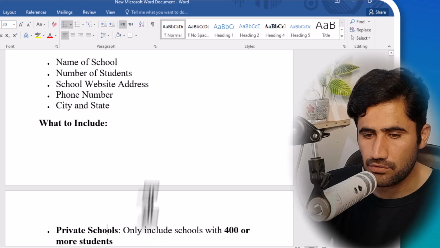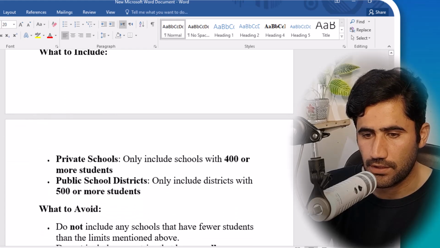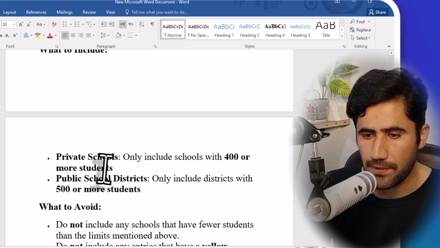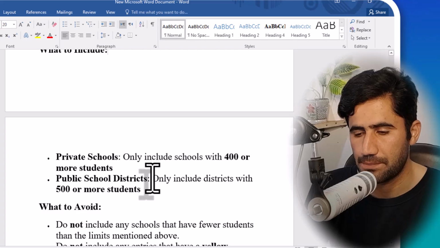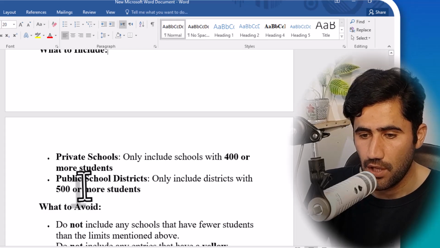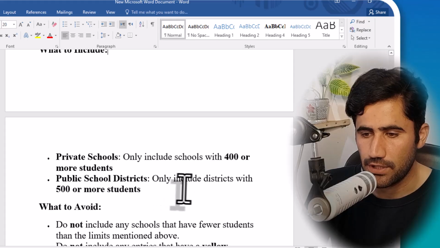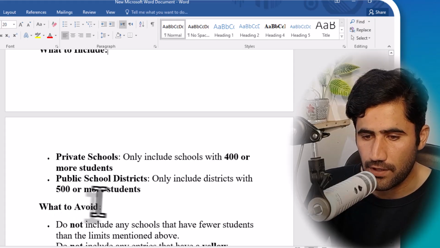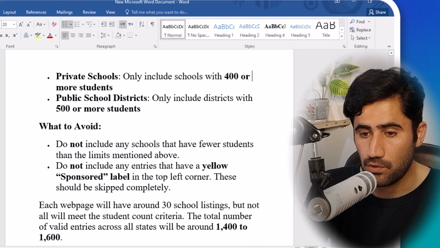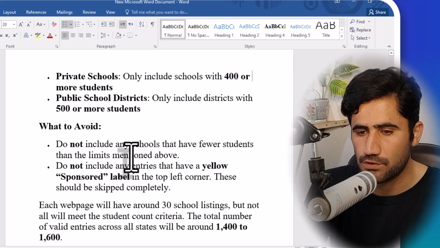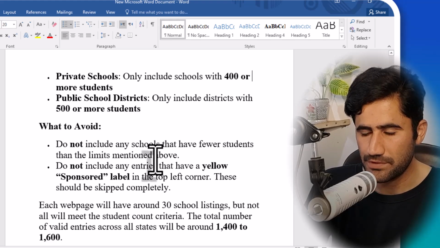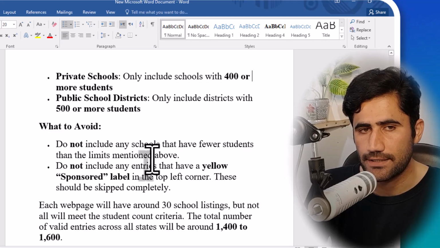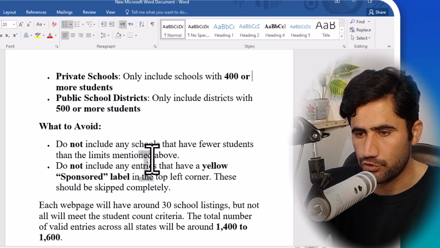Let me show you what else the client is saying. What to include: for private schools, only include schools with 400 or more students. I will show you practically what it means. For public school districts, only include districts with 500 or more students. Below, what to avoid: do not include any school that has fewer students than the limit mentioned above. Basically he's saying you shouldn't collect schools with students below 400. So this is the client instruction and we should focus on that.